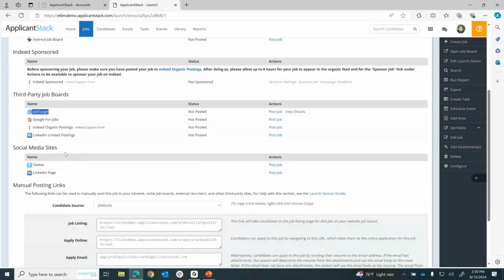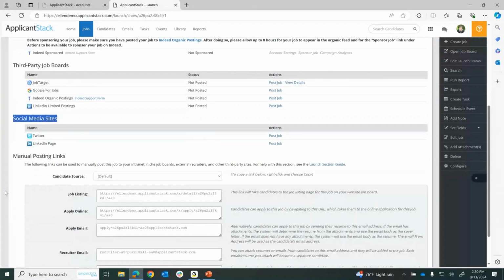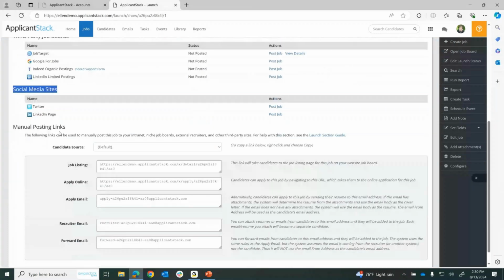Social media sites where you can launch your jobs from ApplicantStack include Twitter and your corporate LinkedIn page. And then finally, manual posting links. Just a brief description of this. We're going to have an Ask Me Anything hour on manual posting links, I believe in October.